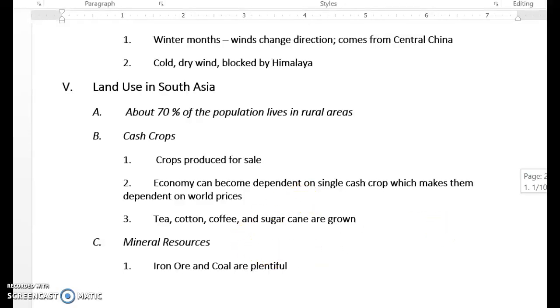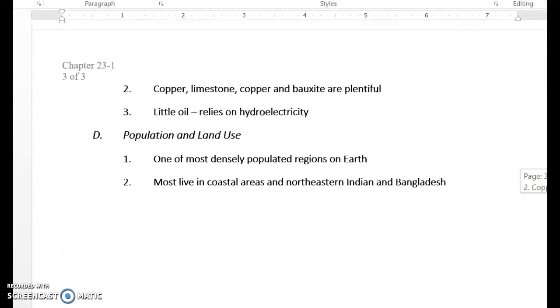And those are the mineral resources available throughout South Asia. Copper, limestone, and bauxite. Again, bauxite is a metal that is used to make aluminum. These are also plentiful. This region does not produce much crude oil, so they don't have that as an income stream. To power India, they primarily rely on hydroelectricity. And this area is one of the most densely populated regions on Earth. Most people live in coastal areas in northeastern India and Bangladesh.